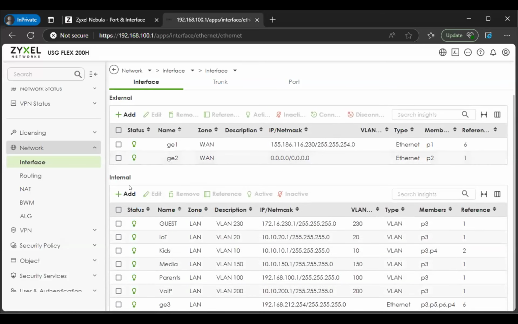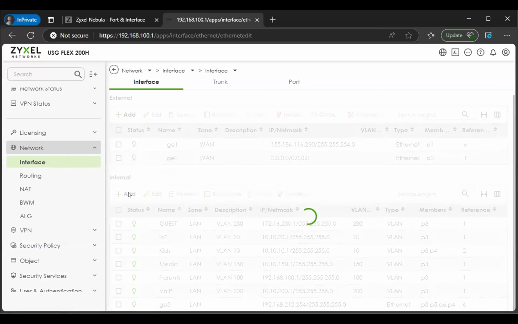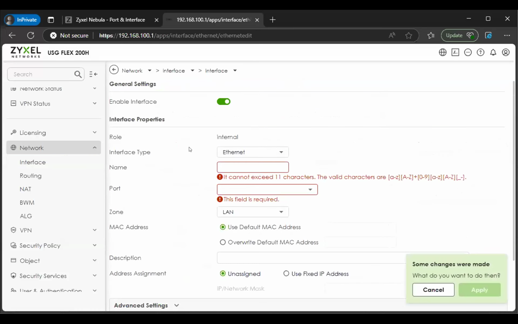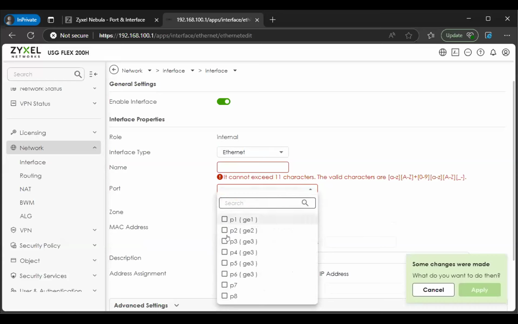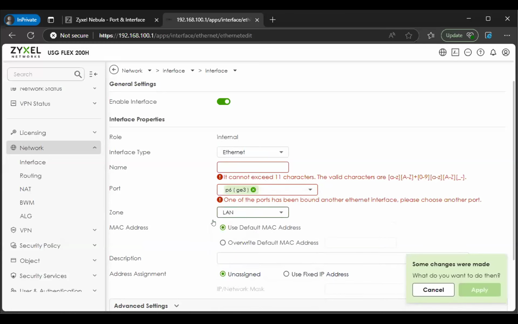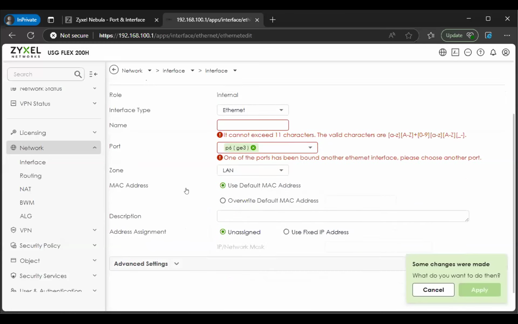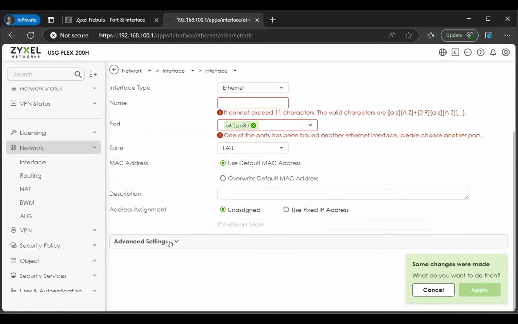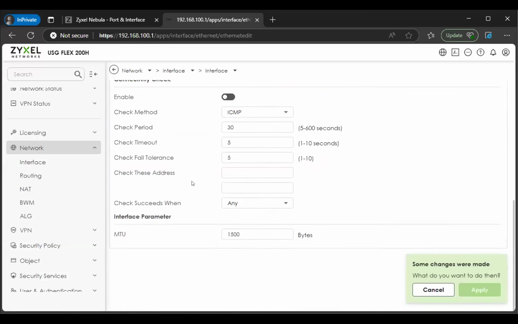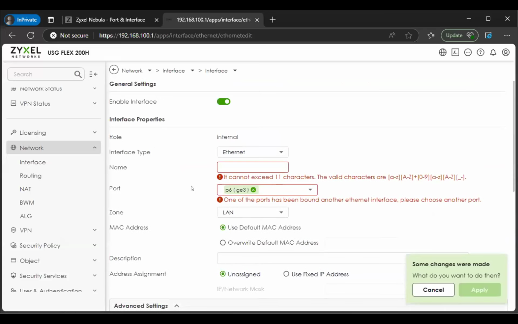And to do that really quick, all you would have to do is come to your interface section, click on internal, click on add, and then when the section comes up, you just change your interface type, keep it as Ethernet, and then you give it a name, assign it to the port that you want to assign the VLAN to. So if I'm assigning it to P6 on my firewall, I would choose that. And then after that, you choose what zone it belongs to, right? And then under additional settings here, this is where we can set more additional settings.